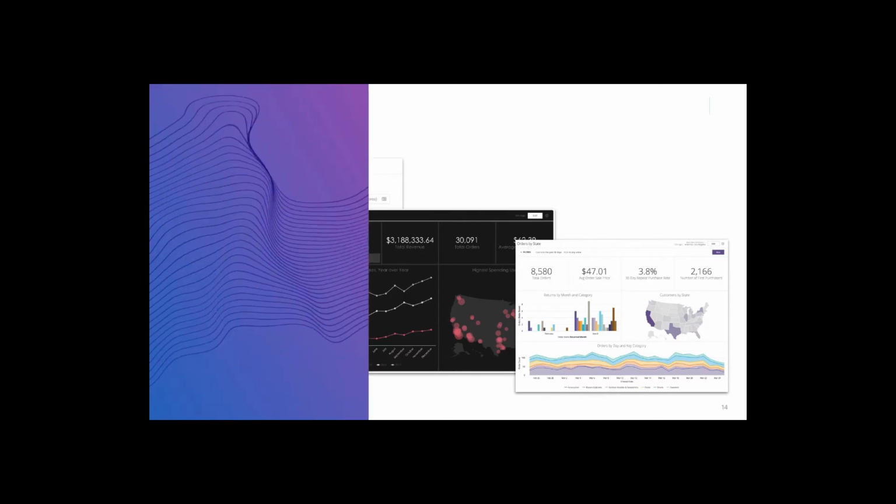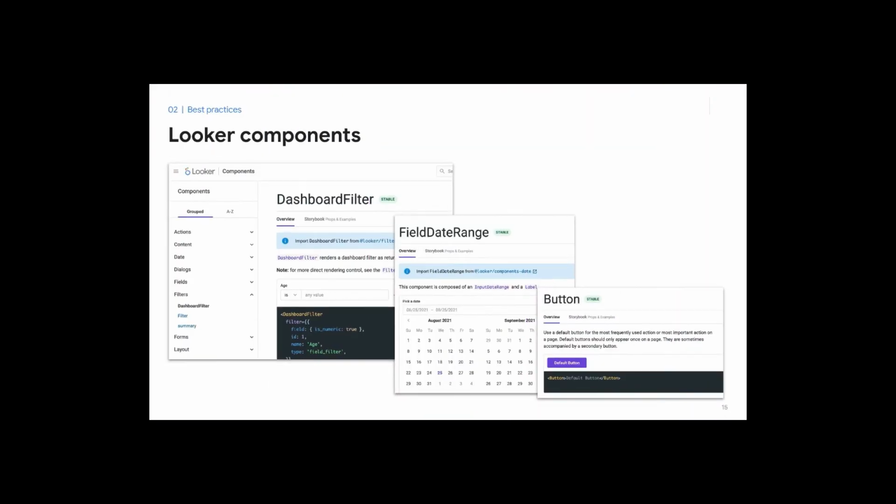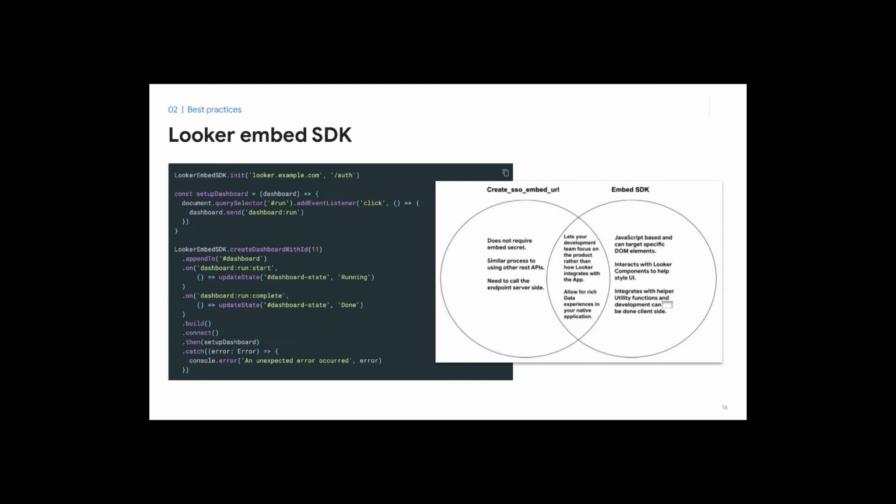Looker components are a great way to include a filter or a button outside of the embedded iframe, but still maintain consistent UI with Looker. The Looker component library is a set of pre-built React UI components, and you can use them in your web apps. Looker's Embed SDK is a library of functions that you can add to the code of your app to manage embedded dashboards, looks, and explores.